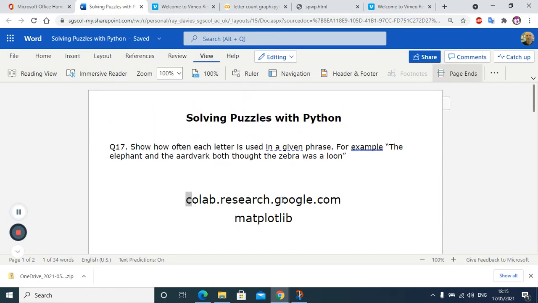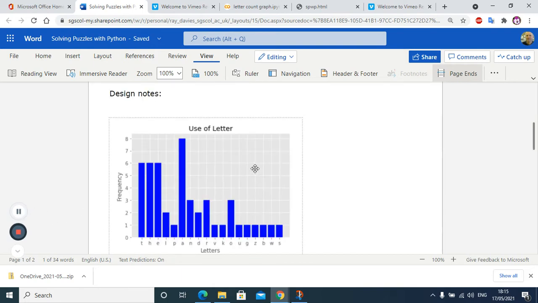I'm going to use Colab again, colab.research.google.com, and I'm going to use matplotlib within Colab. So a couple of things to help explain the code. This is what we're going to end up with. We're going to end up with a bar chart, and the letters that are used are along the bottom, and how often they're used is up the side on the y-axis.